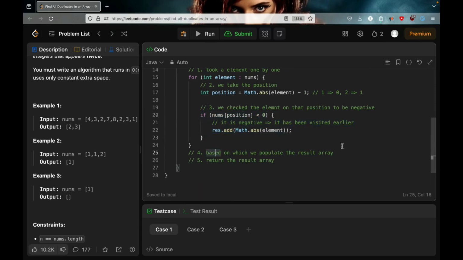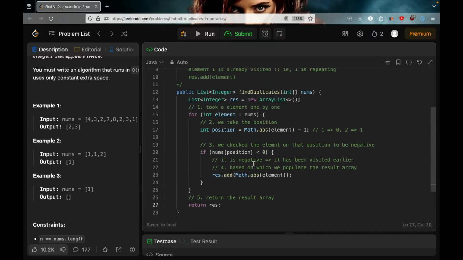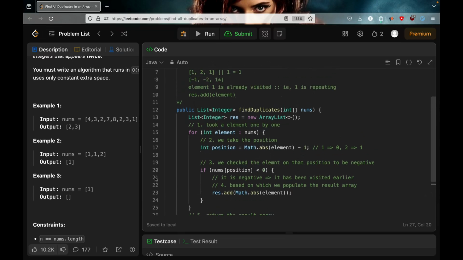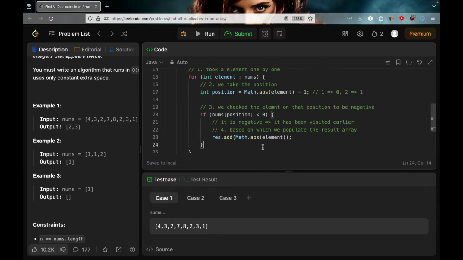Now we have been populating it. This is the fourth step based on which we populate the result array, and ultimately the fifth step is return the result. And that's pretty much it. Within 1, 2, 3, 4, and 5 lines of code, we have managed to achieve our goal. But is it working? Let's check it out.